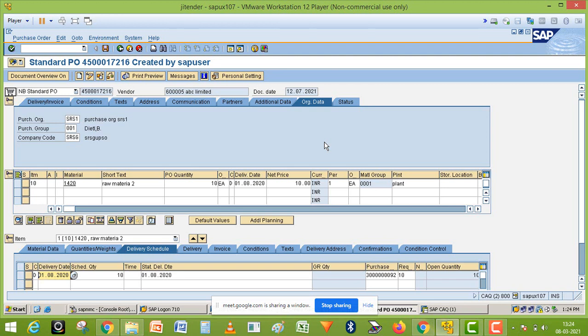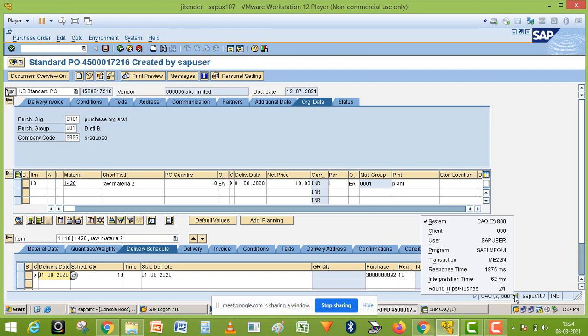If the end is 2, that means change, and if the end is 3, that means display. If you want to see which transaction I have opened, you know that I have opened the change one. You can see here the transaction for change is ME22, because it ends with 2.